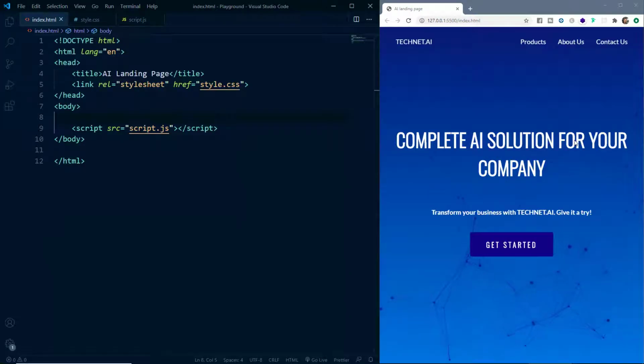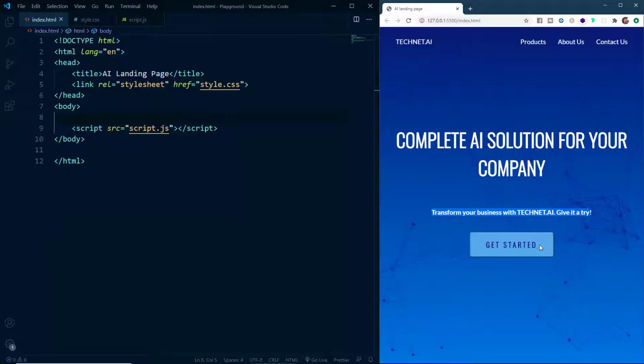Before we start coding, let me show you the features of this website. So as you can see, we have a text logo here. You can also use an image if you want. Then we have some navigation links. Then we have some main text. After that, we have a secondary text. Then we have got a nice button.